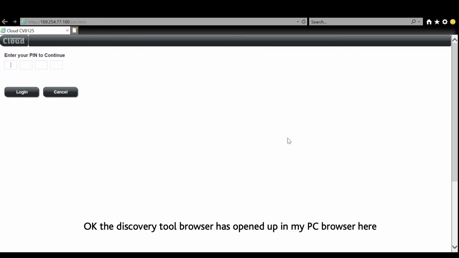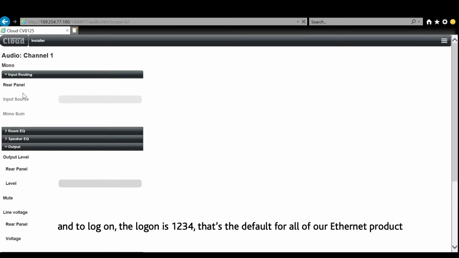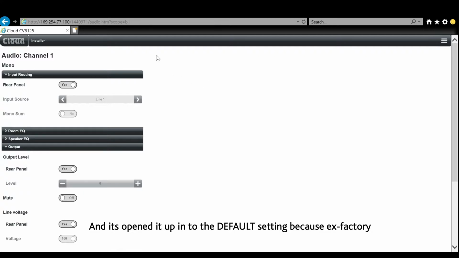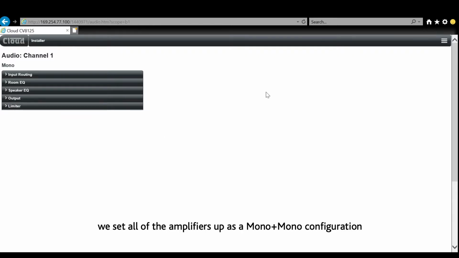Okay, the Discovery Tool browser has opened up in my PC browser here, and to log on, the log on is 1234. That's the default for all of our Ethernet products, and it's opened it up into the default setting because ex-factory we set all the amplifiers up as a mono plus mono configuration. So basically they're all good to go out of the box. And here we're showing channel 1 is in a mono setting, and there are the first pages of the DSP configuration.